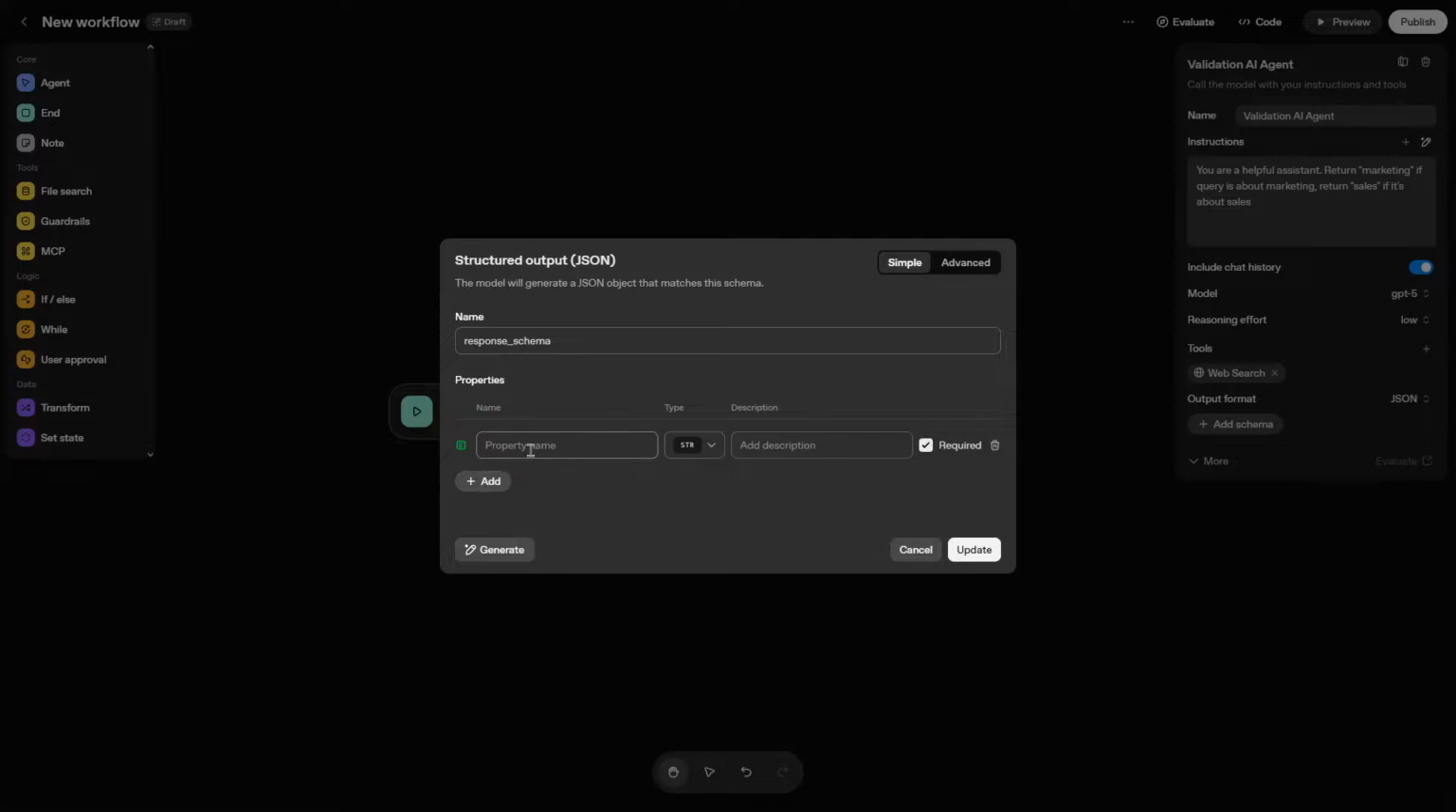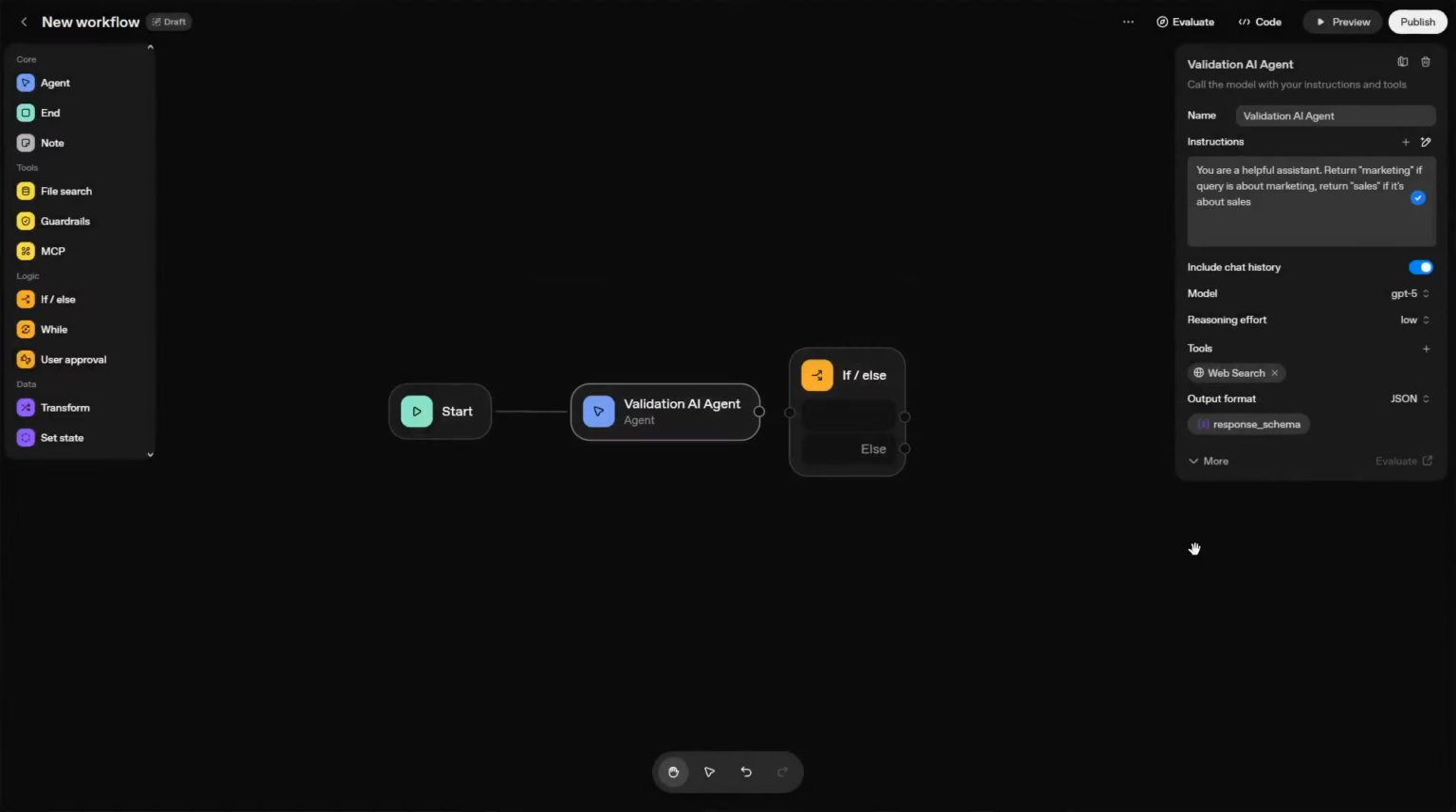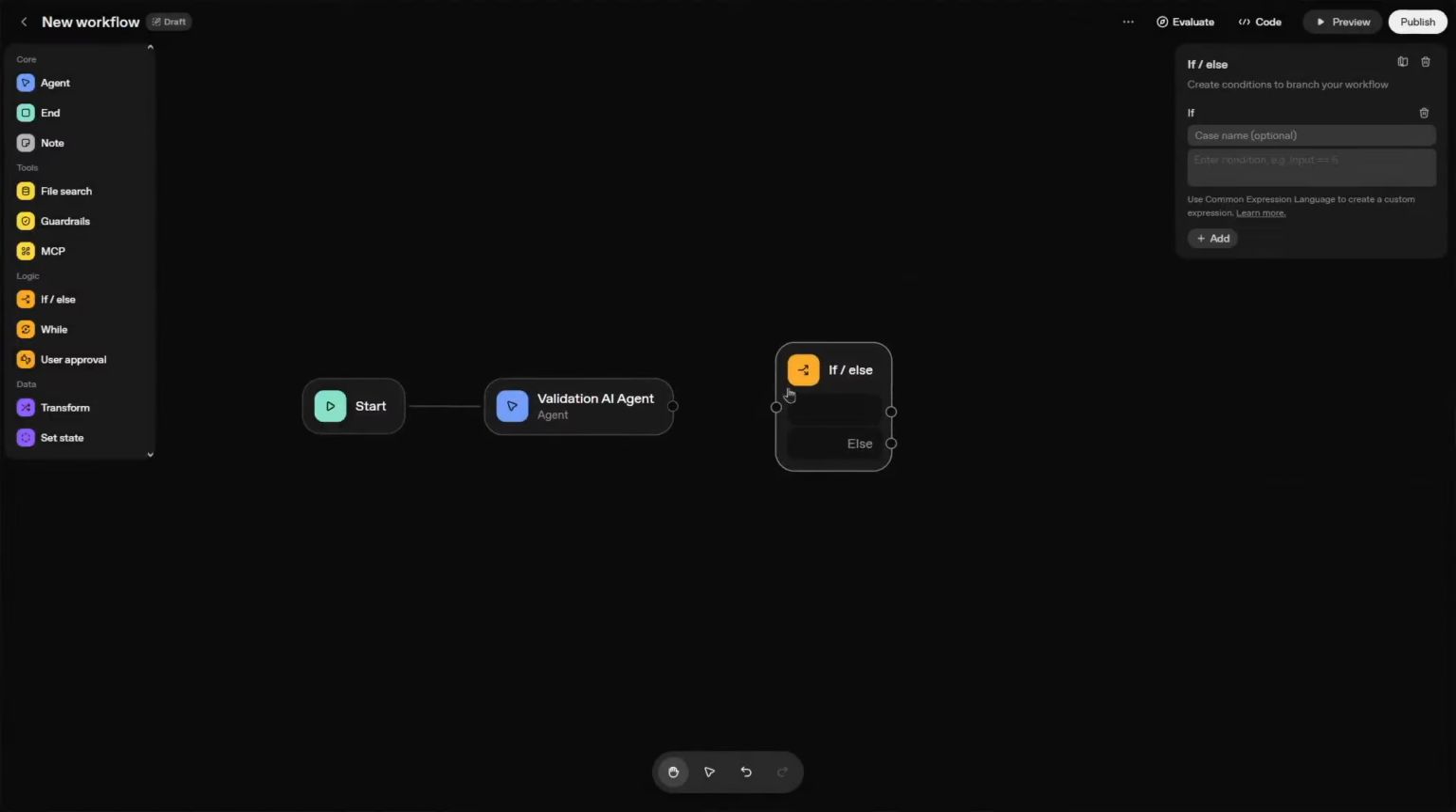So we can type here the response. And then we can add the description. So either write marketing or sales. So we just give actually the format of the response we want to get that we'll be using in the next step. We can update it. And after doing that, what do we do?